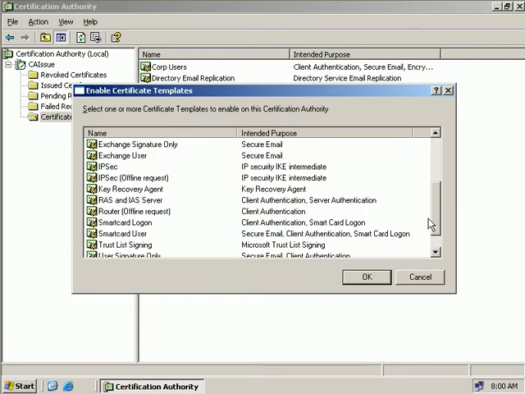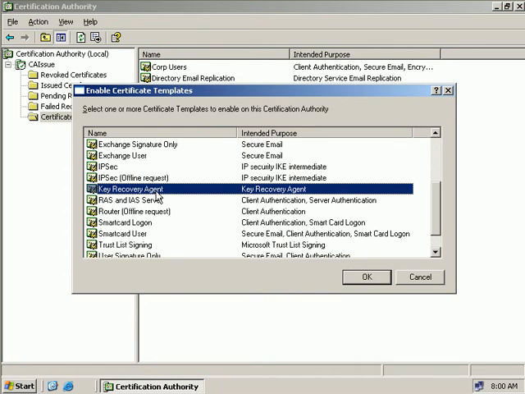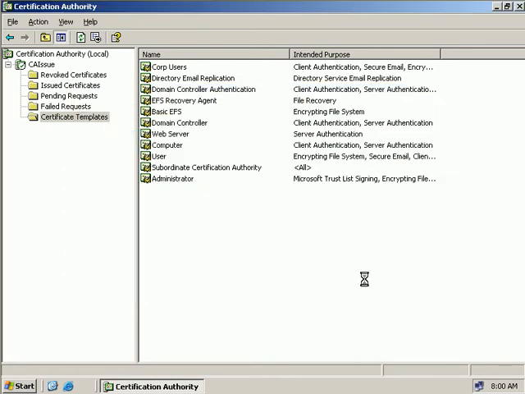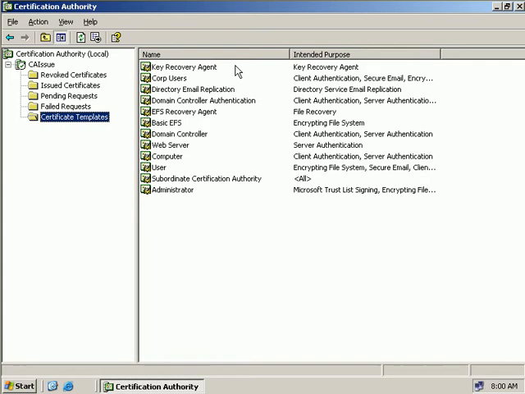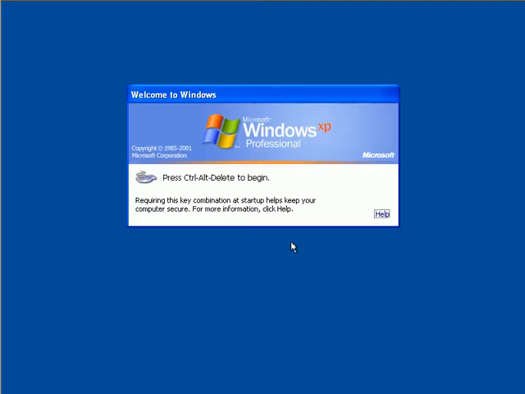Now we'll scroll down and locate our key recovery agent template, and then click OK. In our right hand pane you can see our key recovery agent template appears in the list of available templates. Now that we've done this, our next step is to log on to a user's workstation that we're going to allow to become a key recovery agent.